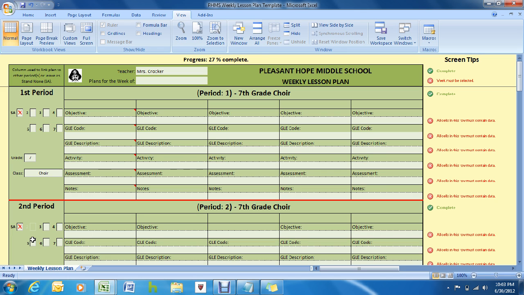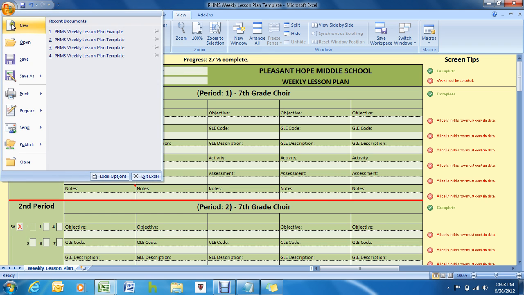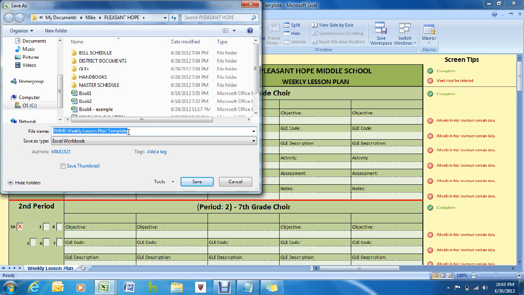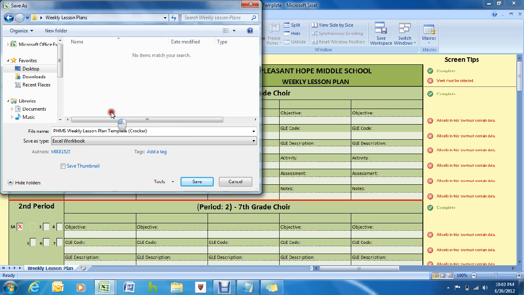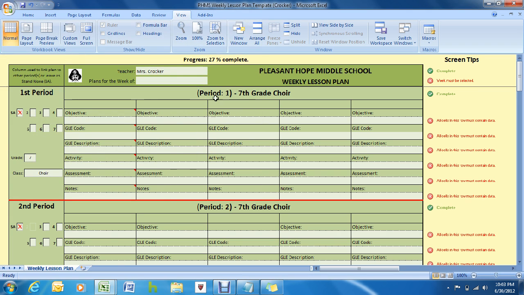So now what we want to do is save this template in the file that we created on our desktop. How we do that is go up here, press Save As. It's automatically going to default as a weekly lesson plan template for an Excel workbook. So you go ahead and put your name here. In this case it's Crocker. Remember, you're going to save that in the folder you created on your desktop. And then press Save. You'll notice that this automatically comes up. So now you've saved a template that has the name of the teacher and the class schedule. So when it comes time to write the lesson plan, all you need to do is pull up that template, and then you'll save it in a different name, and I'll show you how to do that in a minute.